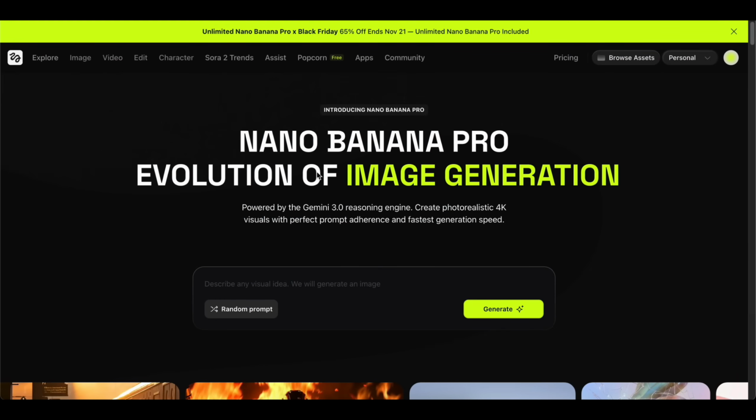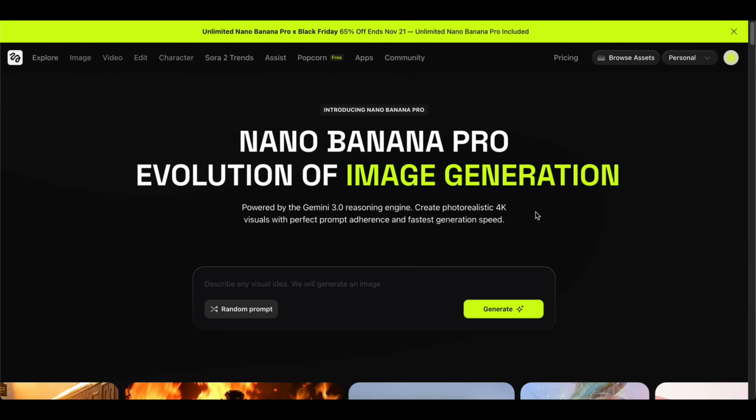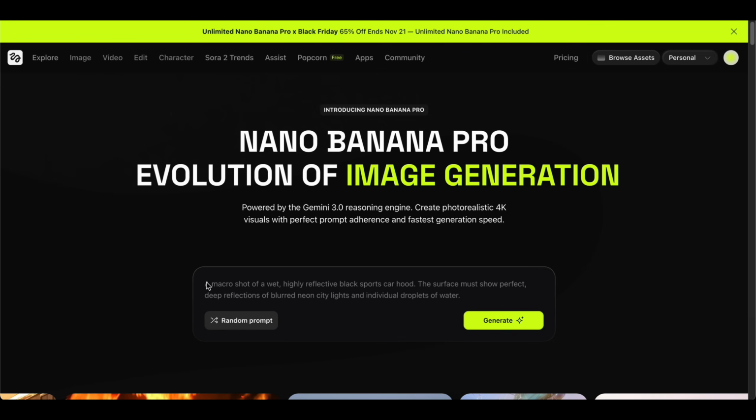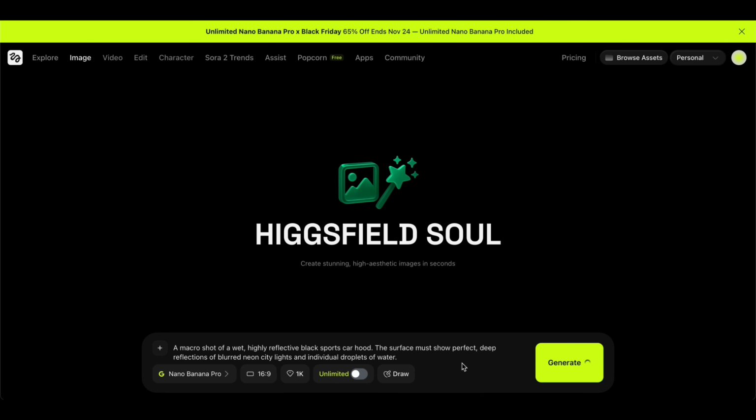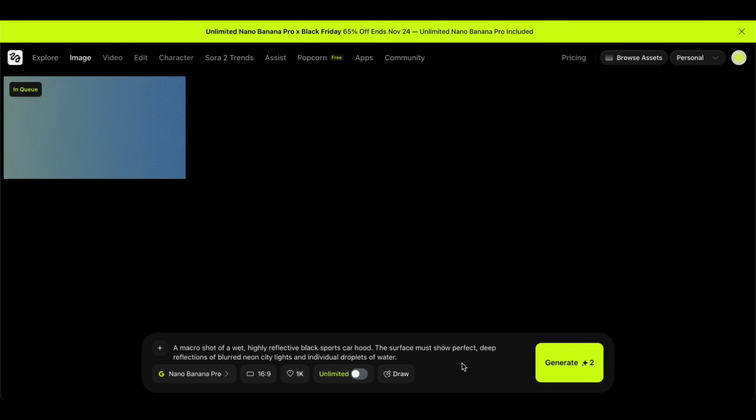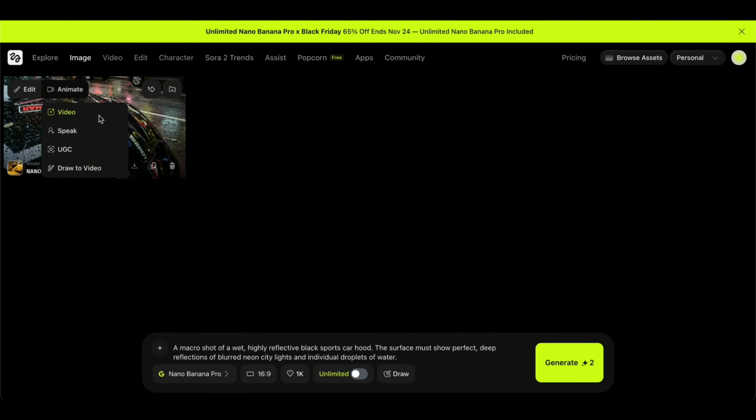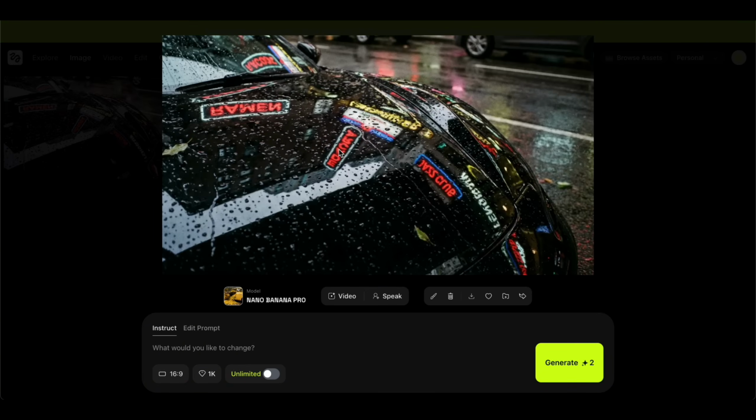First, navigate to the Nano Banana image generator using the link provided in the description. Now, let's start by generating an image with a random prompt just to see the results. As you can see, the image is highly detailed and comes out in great quality.